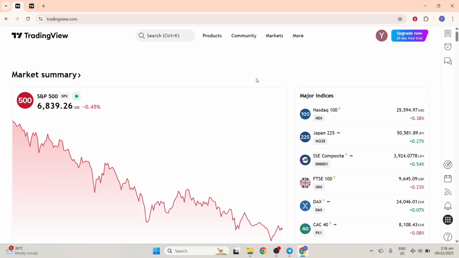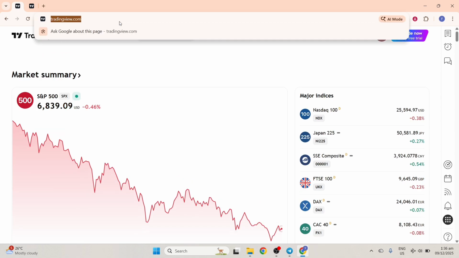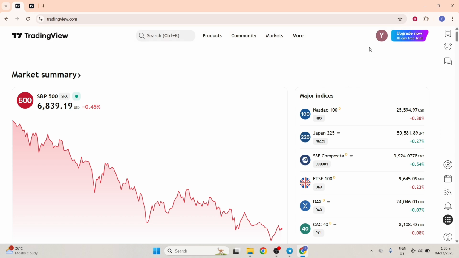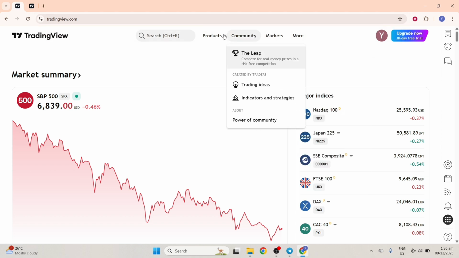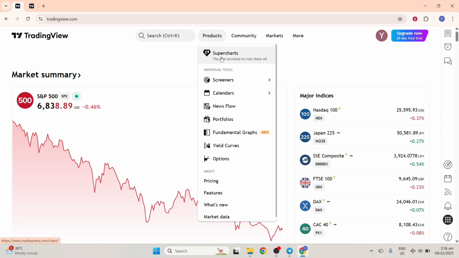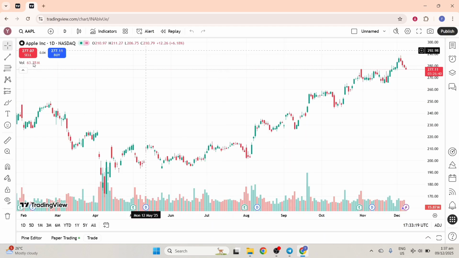First, open your browser and go to tradingview.com. Log in with your account. Once you're on the home page, go to Products, then click on Super Charts. Inside the chart screen, look at the bottom and click on CMC Markets.